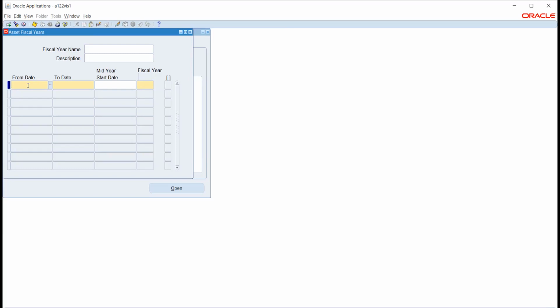Here, let's say I have a period starting from 1st January, which means 1st January to 31st December. Mid-year, I would say, is 1st July. And I will say the fiscal year is 2020. Or maybe if you wanted to do the data migration for, let's say, 3 to 4 years, for those cases I will give the respective years here. So that's all about our fiscal year configuration.